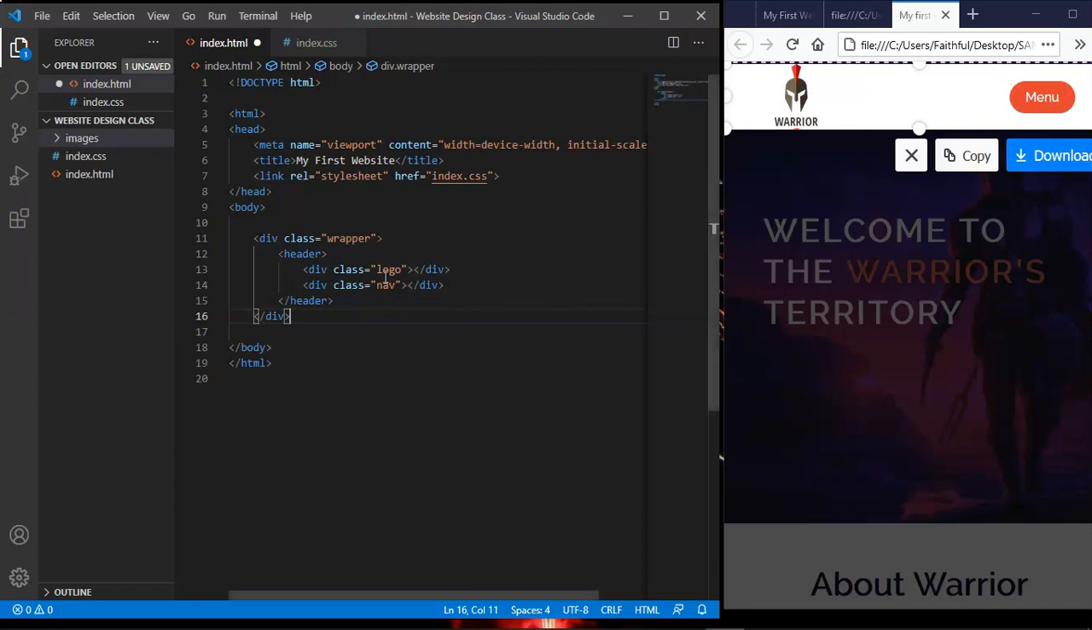That's what we have here, logo and navigation menu. Also, HTML has a tag for navigation, which is called nav. So we don't need this class name. We can give it the tag directly, nav. So that is that.